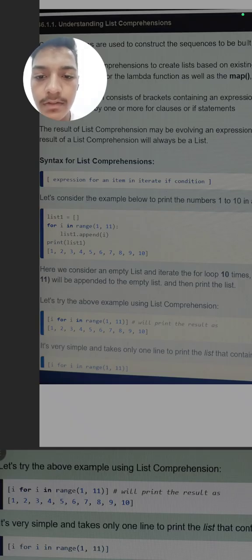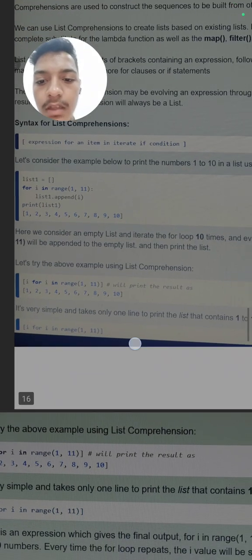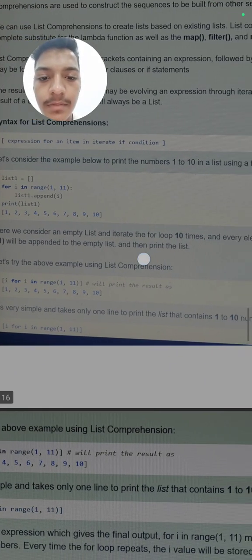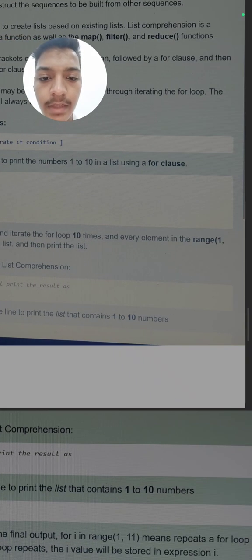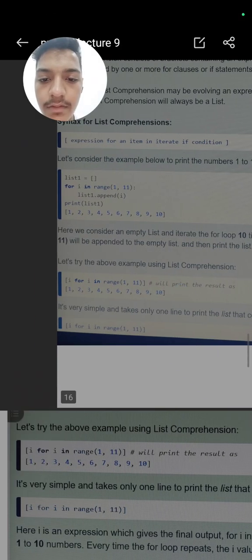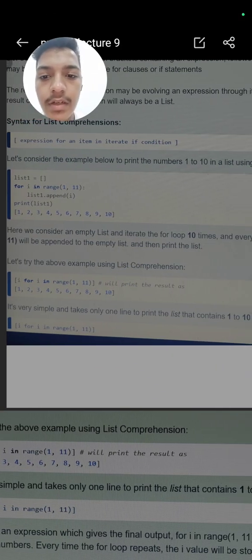Then we will print the list. Means first we create an empty list, then for i in range 1 to 11, list1 dot append i. First i is 1, then it will append it to list1, then i is 2, it will append 2 to list1, and so on till 10. So the final result will be this. Here we consider an empty list and iterate the for loop 10 times, and every single number in range 1 to 11 is appended to the empty list, and we have printed it.